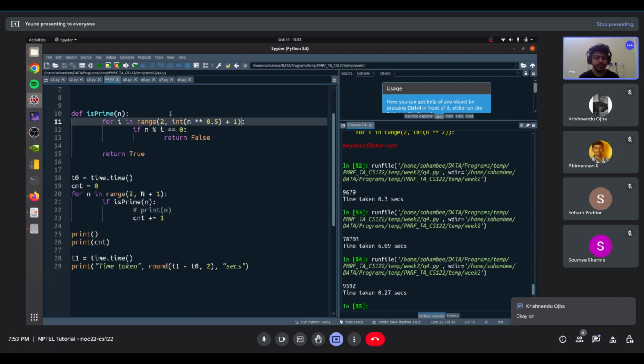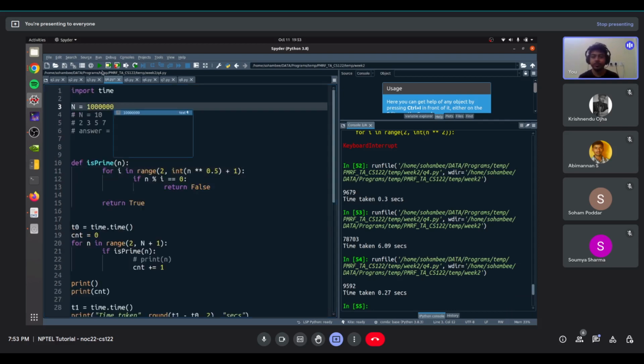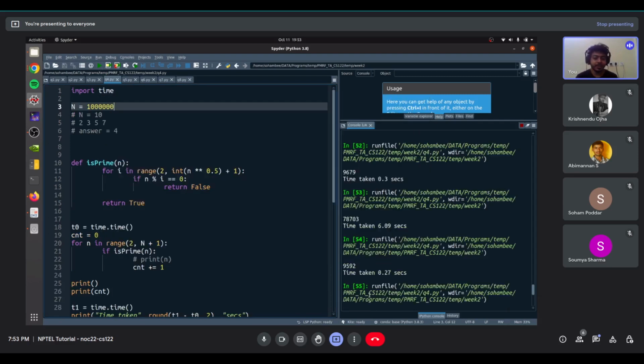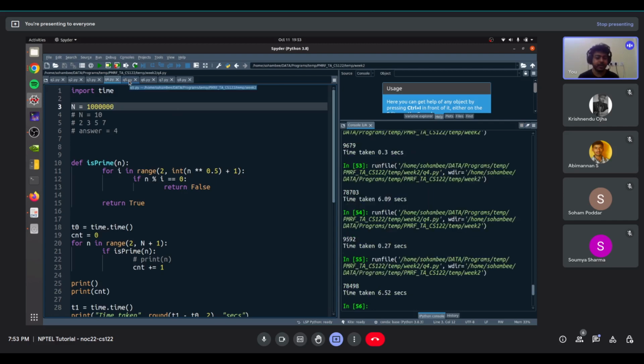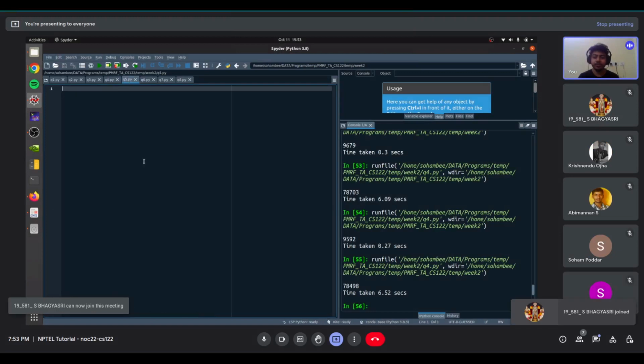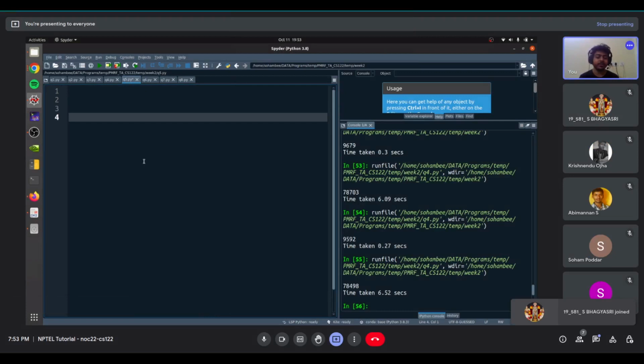Okay, hopefully not. So for 1 million our new method was taking 6 seconds, I think. So can we do better? Let's do it quickly. The sieve of Eratosthenes is a method that will take even less time, but there's a catch: we need enough memory, because we need to store some more numbers.